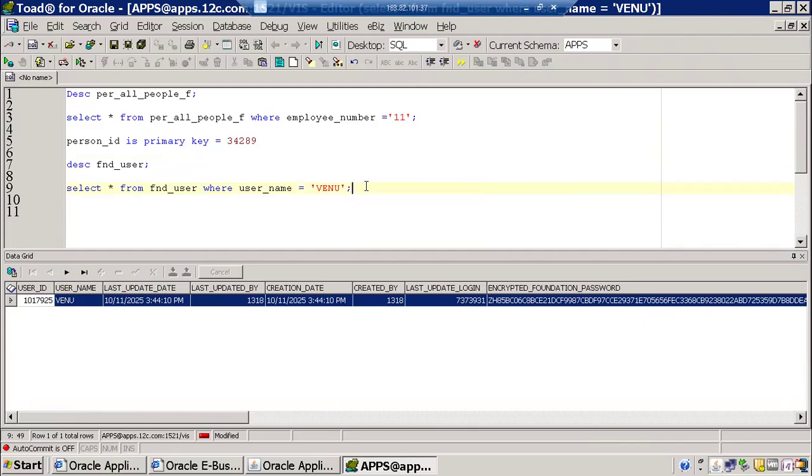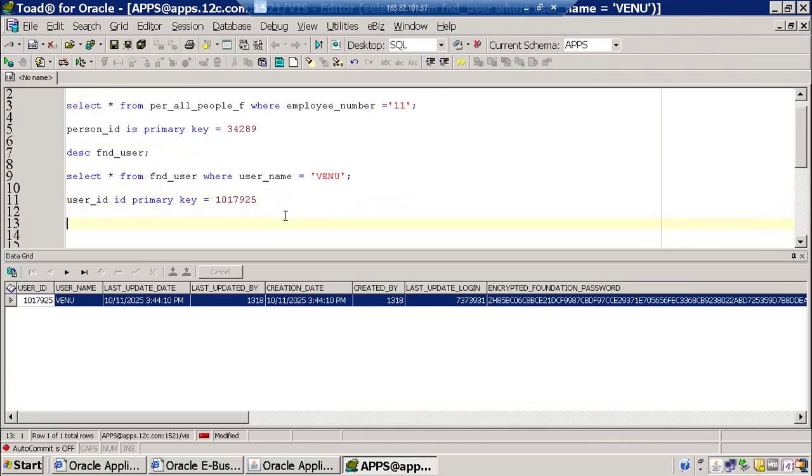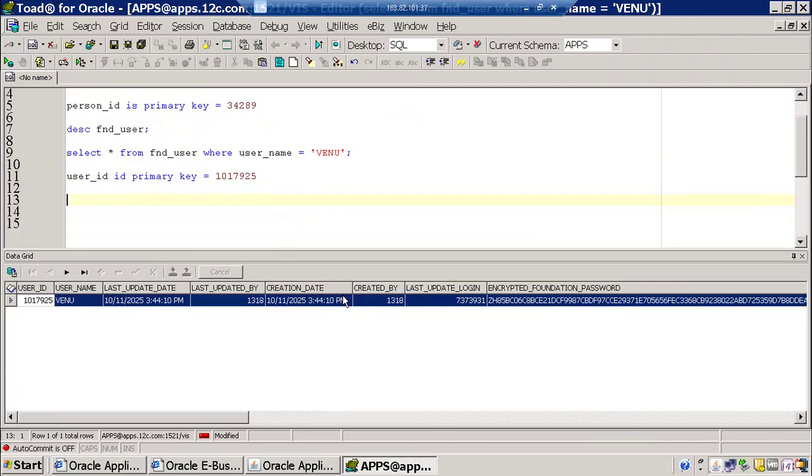User ID is the primary key in this table. Let's note it down. My user ID is 1017925. Now I have to verify whether these two records are linked together or not. Let's do that.